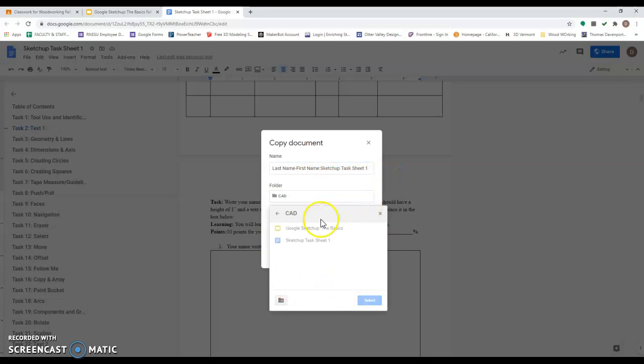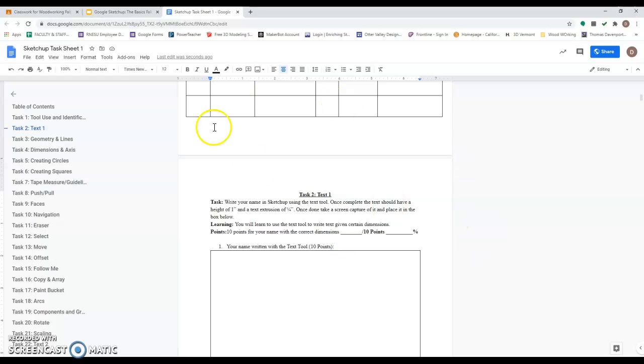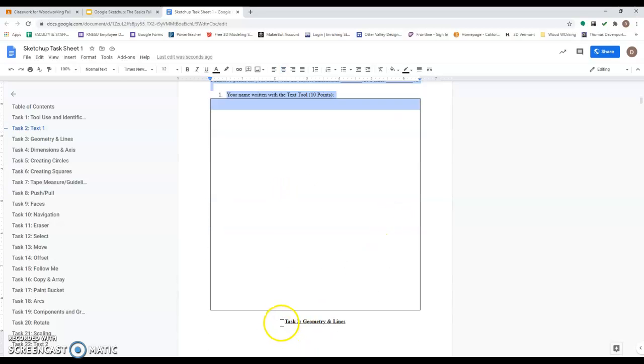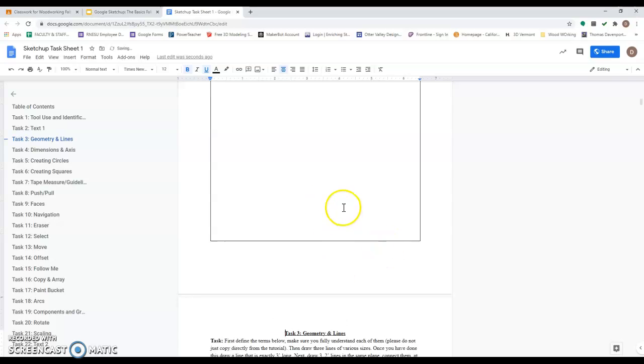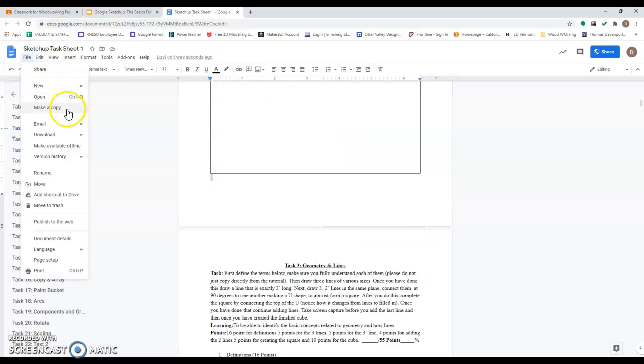You can save it wherever you want on your Google Drive. And then I'm not going to do that. But once you've done that, you hit OK. That's your own task sheet. Once you complete a task in the task sheet, you're going to want to highlight it in its entirety. And this is how you're going to turn it in.